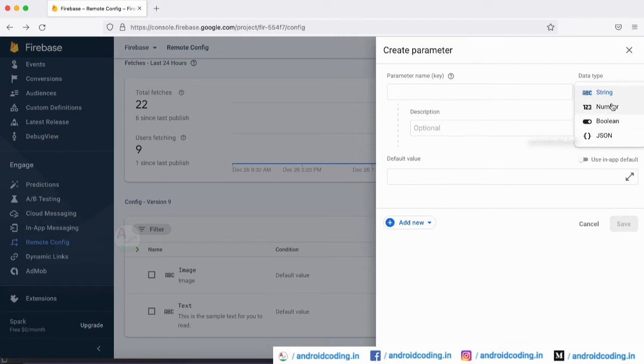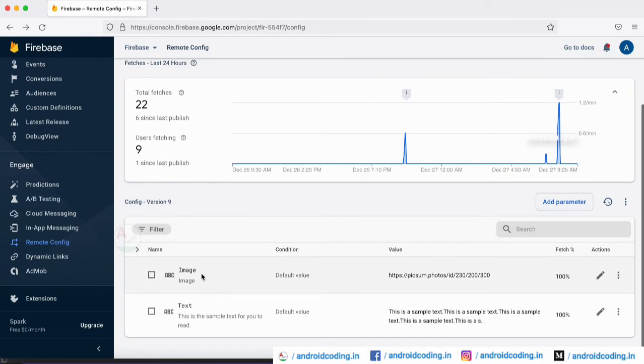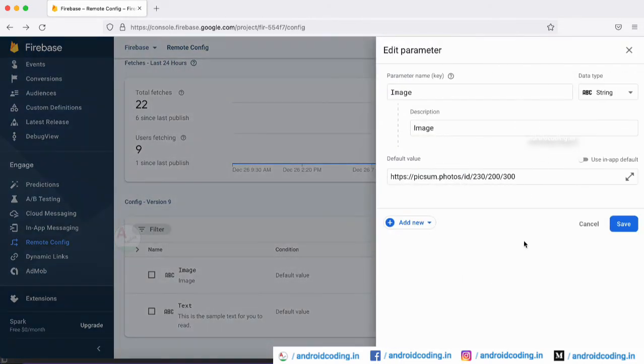In our coming tutorials we will see some more examples on this particular topic of remote configuration, and for now we are making use of a string data type here. You can also specify some description for this and provide a default value here. The default value is nothing but a value which is assigned to this particular key. Now I have added two things here already. So this is an image parameter here.